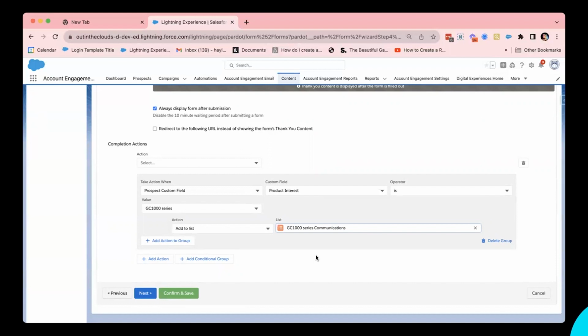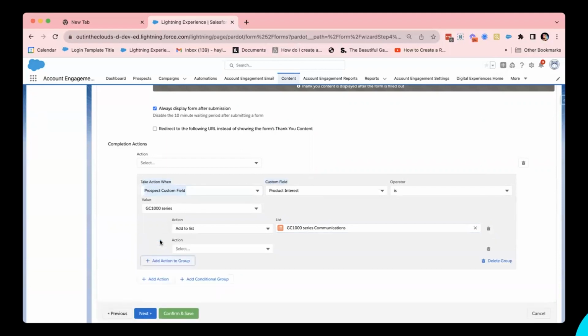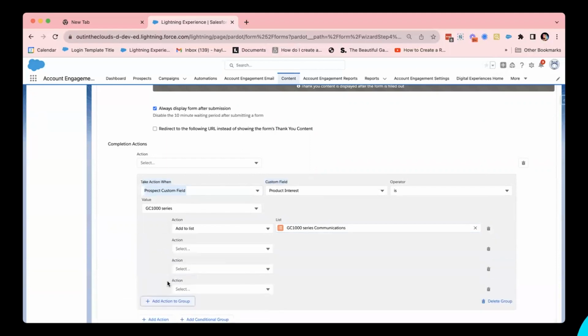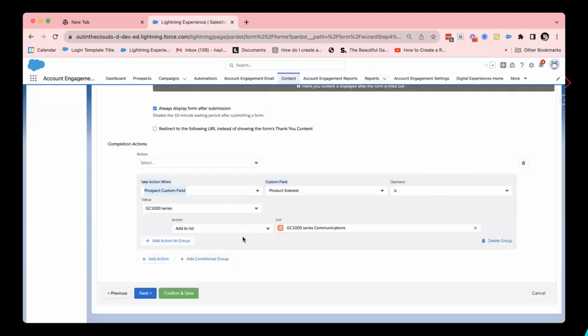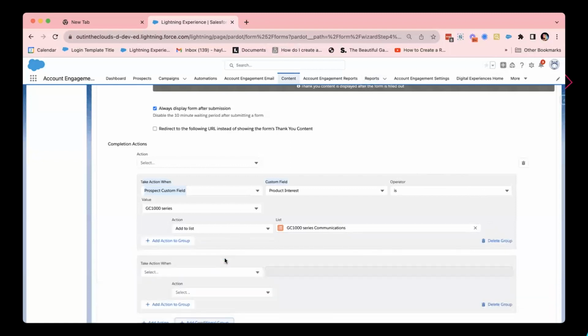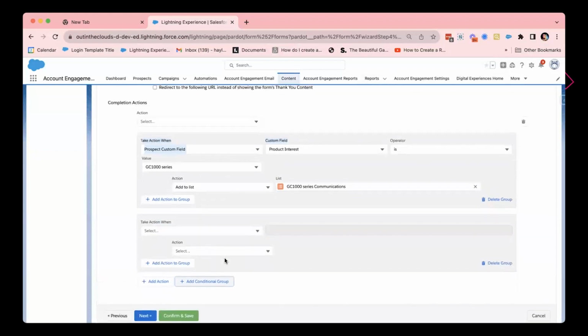Just remember with your conditional completion actions that you get one line of criteria. You can apply multiple actions if you want to, but you've only got one line of criteria. So bear in mind, if you have another piece of criteria you want to add, you'll need to add a new conditional group.